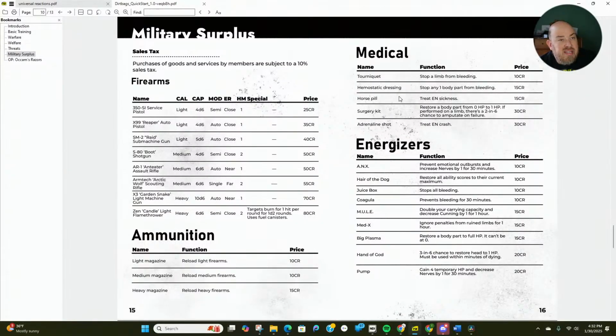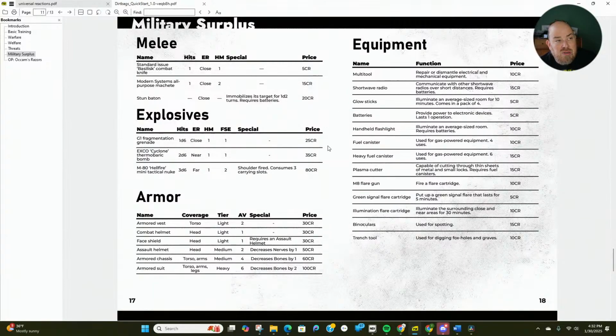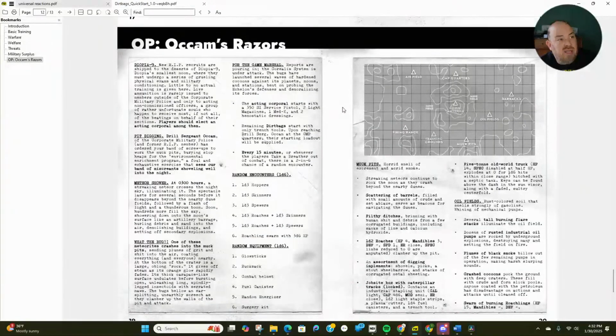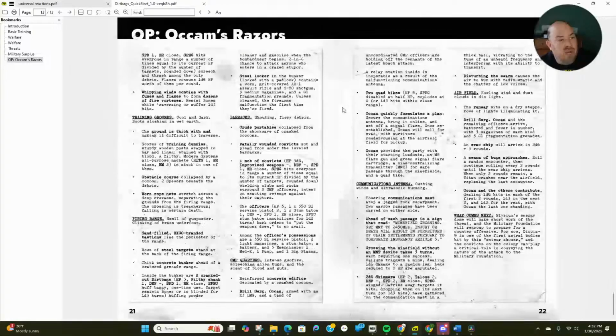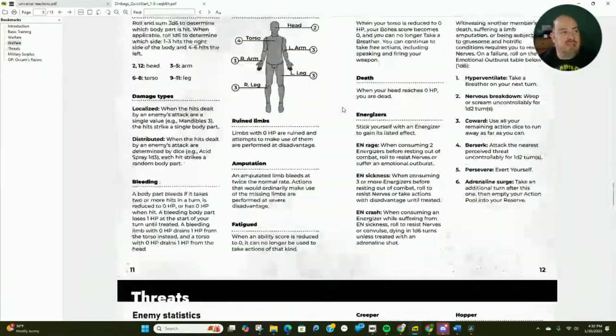And you have different magazines. We have some medical gear, energizers, melee gear, explosive armor, equipment. And then I'll leave this. I won't go through Occam's razor because, download the free thing and check it out.